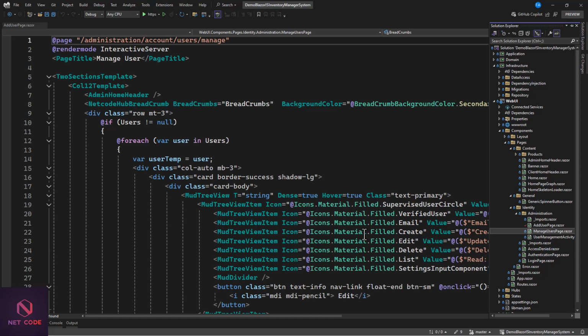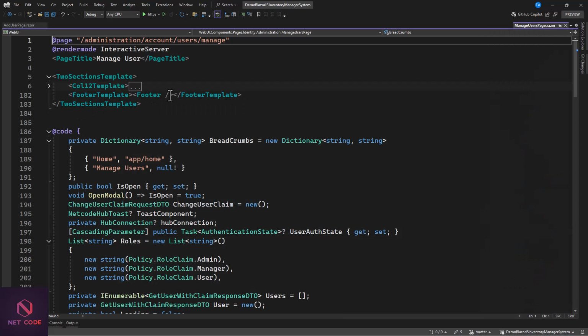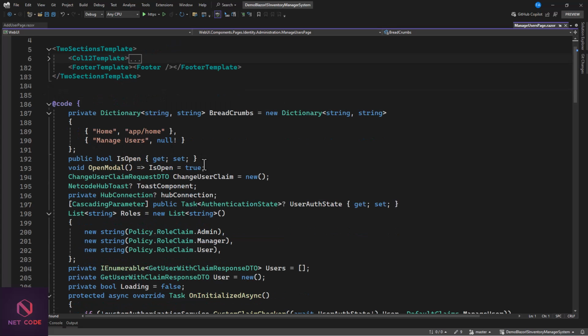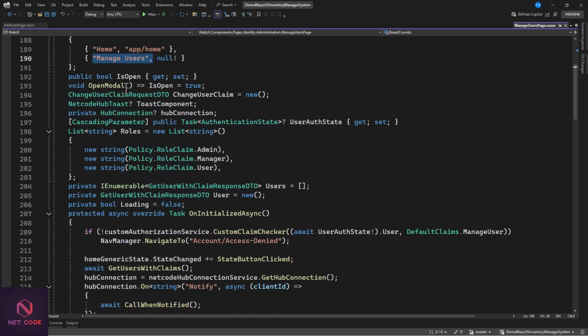Now if we take a look, we are using a two-section template, and that is column 12. And aside from that, we have the footer template, and it's passing the footer. So we are displaying the footer down here as well. Now in that, you can see we are specifying our breadcrumbs, and here there's a home, and that's a link. We have the current page as managed users. In that, we have this modal. That is what you're going to be using to update the user info.